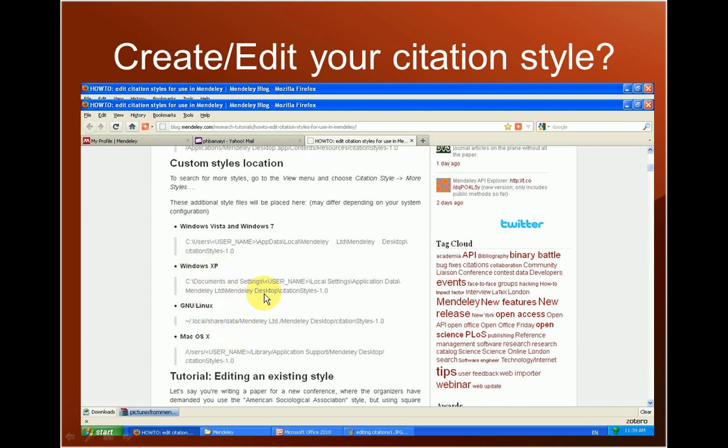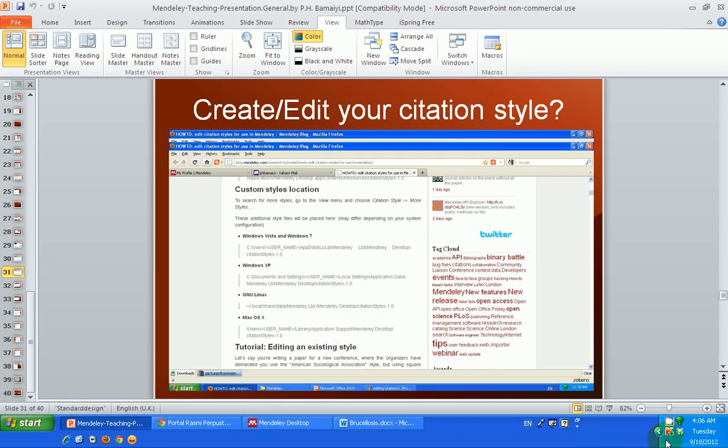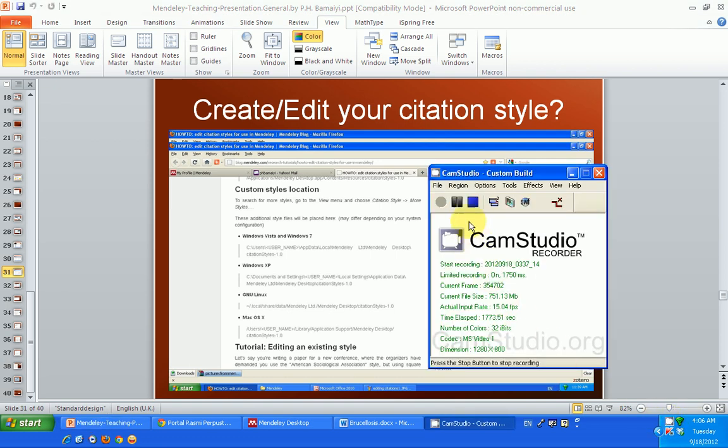And then the custom styles location. This is the custom style location for Vista and Windows 7. And this is the one for Windows XP, in case you want to create a new citation style. You can always do that.